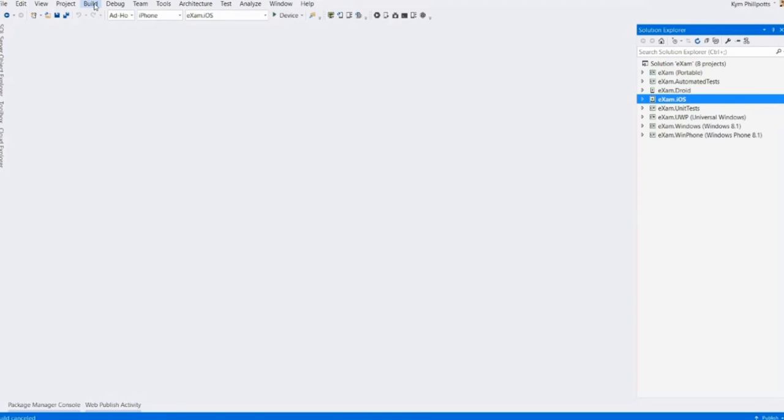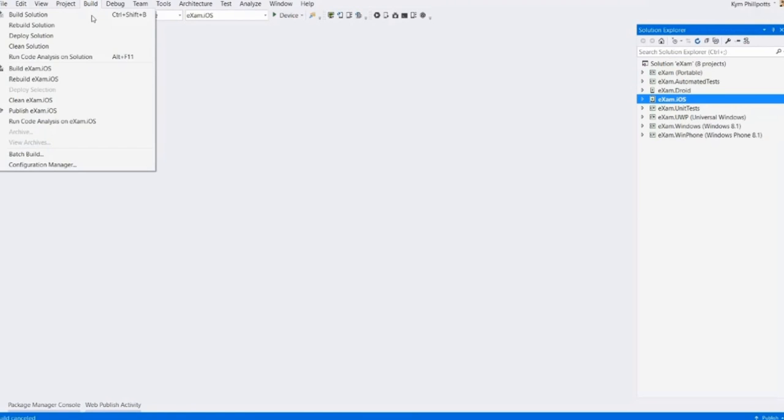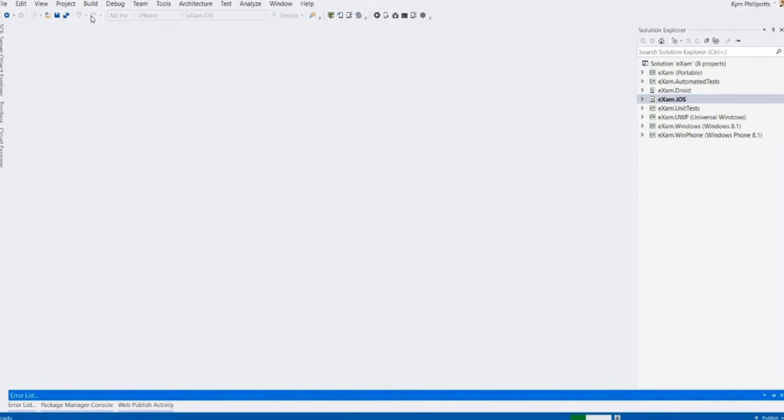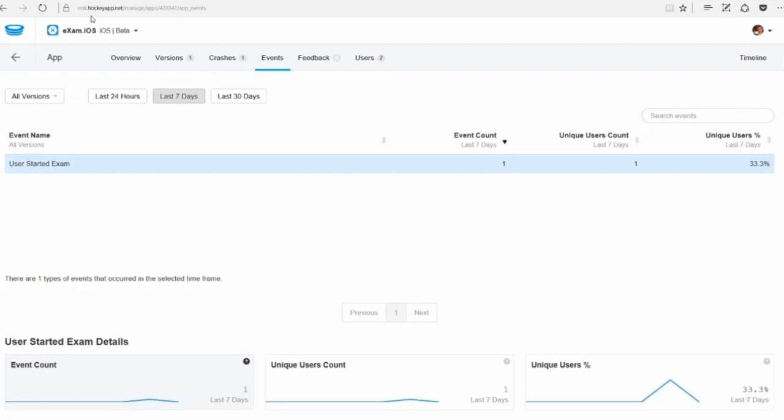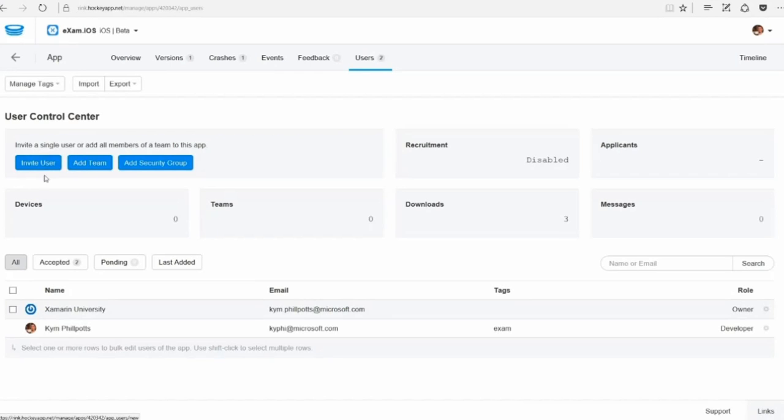Now it's time to do a build, and this may take a while. So we'll come up here and build our solution. And while this is going, let's go over to our HockeyApp site and configure some things there while it's building. So the first thing you probably want to do is go over to your Users tab for your application.